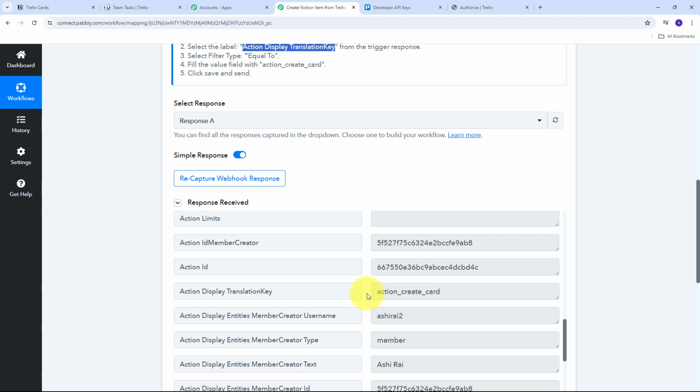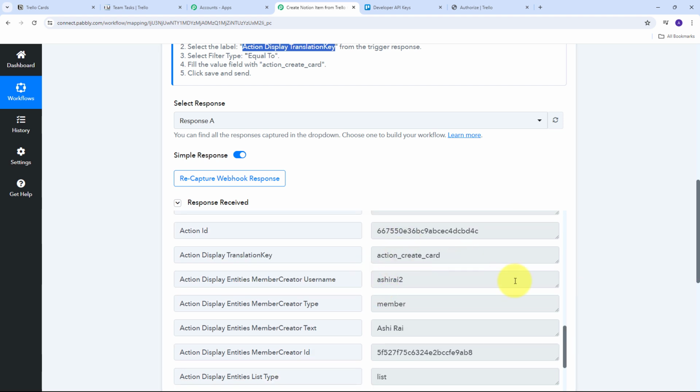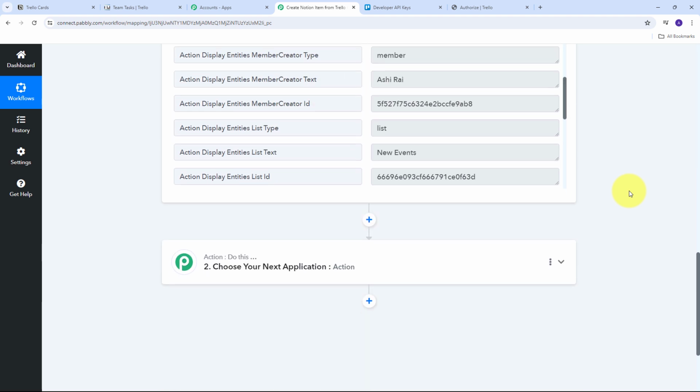So that's why I have to set up a filter so that I can receive the response only when I'm going to create a new card in my Trello account. So now as I have received all these details of my card, what I'm going to do is set up an action step.